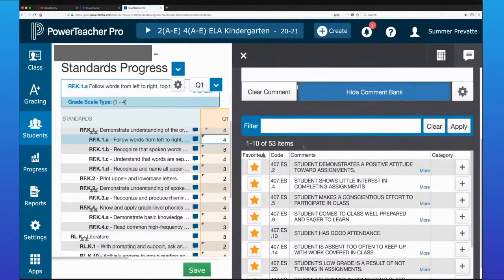Based on comments, when you find certain comments that you like to use, such as students demonstrate a positive attitude towards assignments, or students make a conscious effort to participate in class, when you want a certain comment to apply, you can come over to the right-hand column where the plus button is and click the plus button. It would then add that comment to the student and objective that you're on.